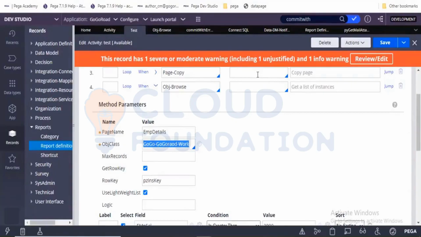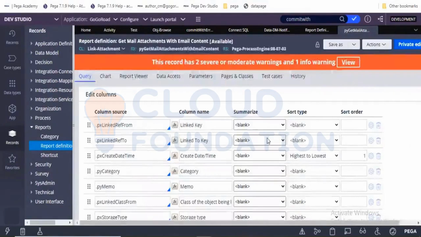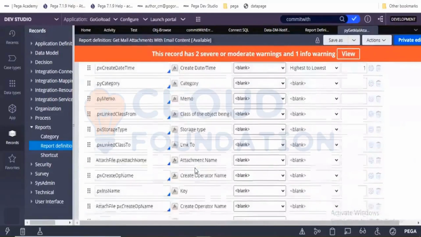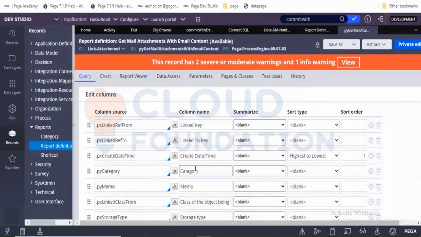Similarly, in report definitions also. Report definition is also used to fetch multiple records. It also has to know from which class it has to fetch, like which table it has to fetch. But here it is nowhere asking for the class name like Obj-Browse. It will not ask for a class name like a class param. How does the system know in which class you are creating this rule?